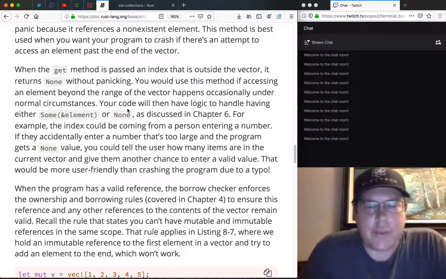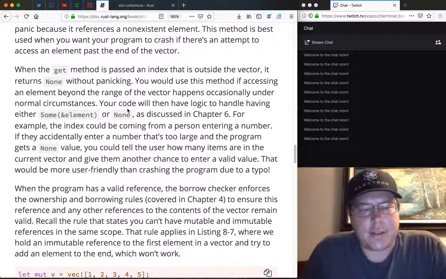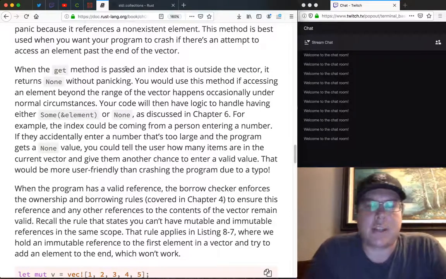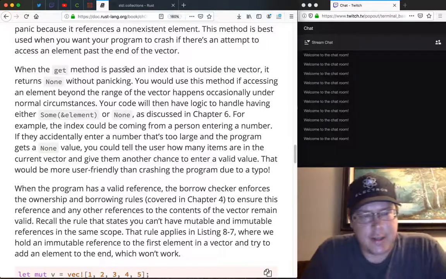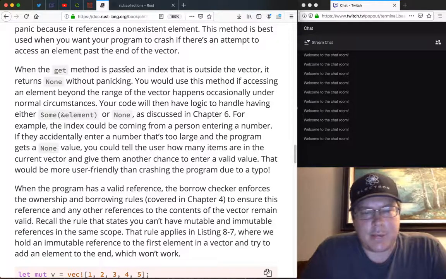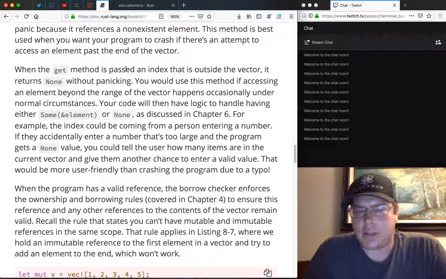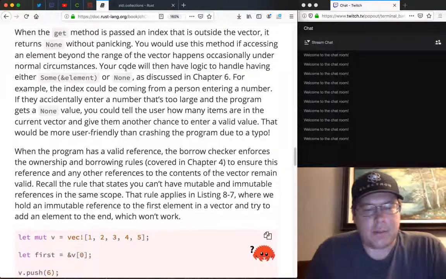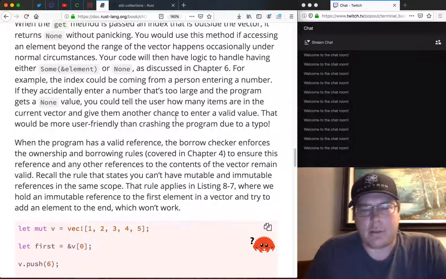Your code will then have logic to handle either some reference of an element or none, with pattern matching as discussed in Chapter 6. For example, the index could be coming from a person entering a number. If they accidentally enter a number that's too large and the program gets a None value, you can tell the user how many items are in the current vector and give them another chance to enter a valid value. That would be more user-friendly than crashing the program due to a typo.